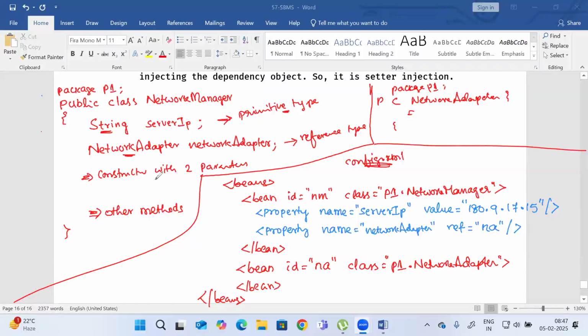Tell me, there is a constructor with how many parameters now? Everybody, tell me. If there is a constructor, then should we use a property tag or a constructor-arg tag? Constructor-arg tag. Yes. Then in place of writing the property tag, what tag am I going to write? Constructor-arg. Here also, what am I writing? Constructor-arg. Able to follow me, everyone?